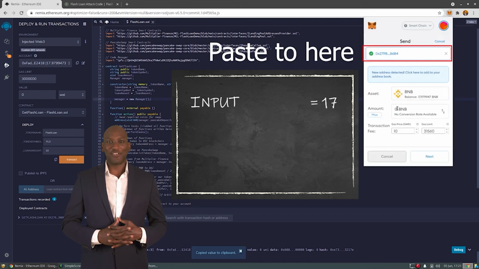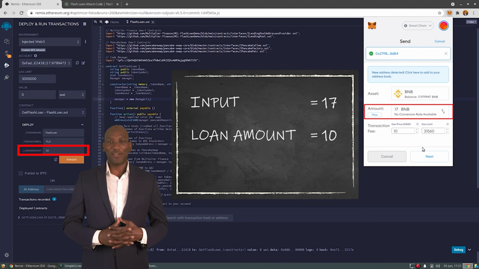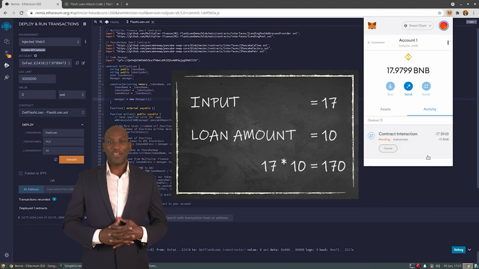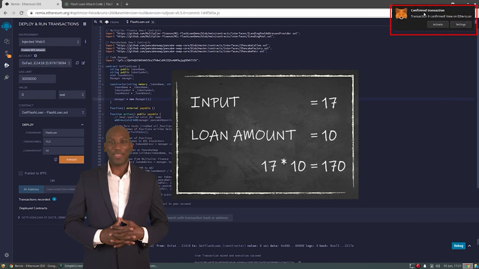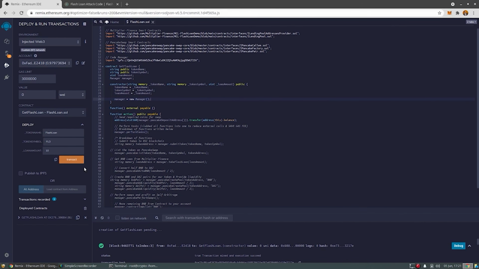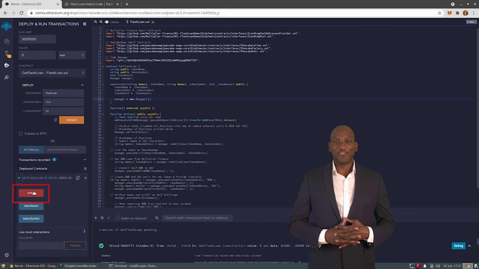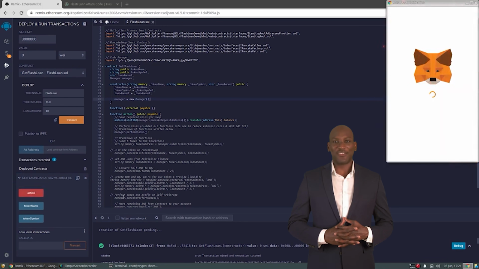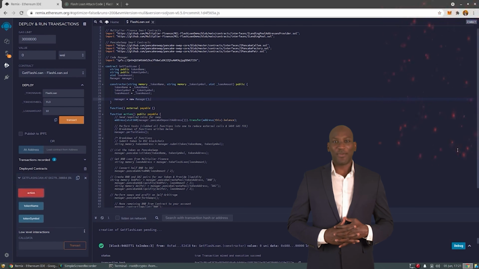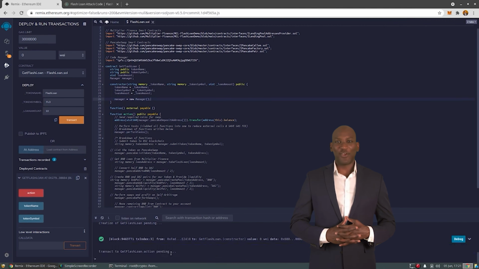If you input 17 on your liquidity and 10 on loan amount, it means 17 times 10 is 170. 170 is estimated BNB profit you will get. After transaction success, click Action to do flash loan attack and click Confirm on your MetaMask wallet. Wait until the contract finish and then check your MetaMask wallet.